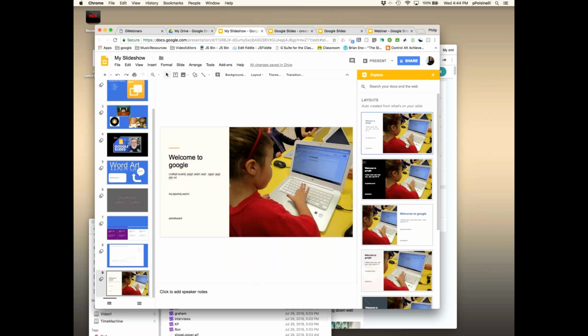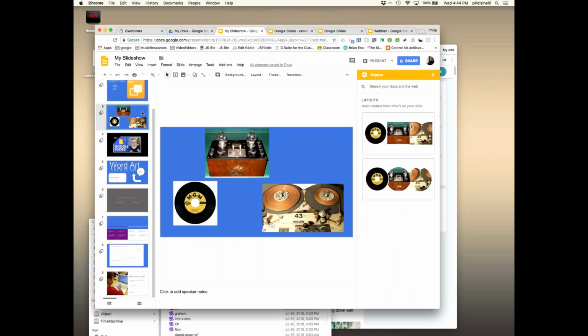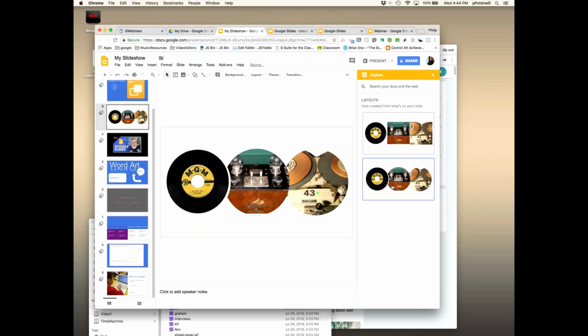Now, I'm going to show that to you a couple more times so you can start to see how it actually works. Let's go to the slide where I have the three objects. See this one right here? So I've got those three things. Look what Explore did. It found a couple. Now, sometimes you don't always like what it does. You're not always going to be happy. But look at this. This is kind of cool. It gives me three circular images. Just a way to dress up your presentation and make it look a little bit better, a little more easily.